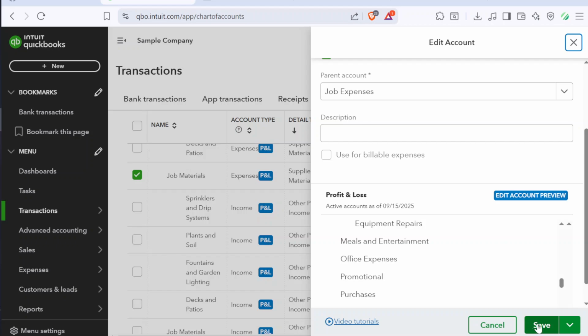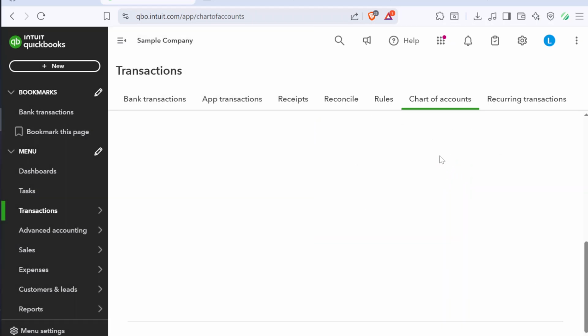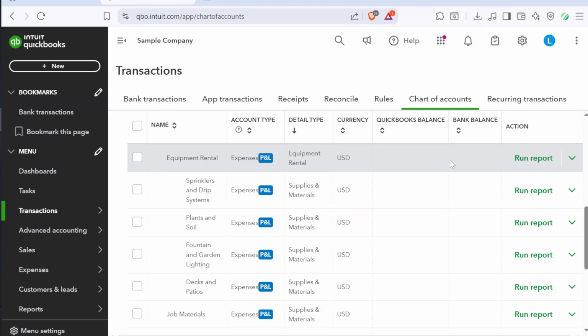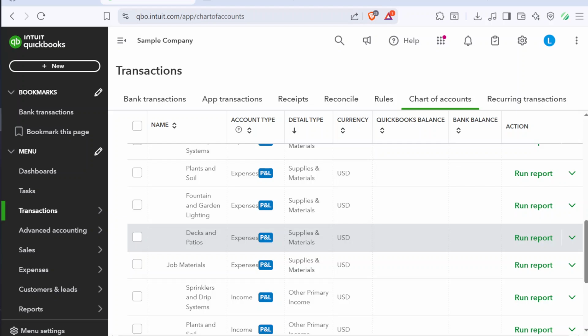Your new sub-account is now linked, helping you categorize financial data more precisely. And that's it. Creating sub-accounts in QuickBooks Online makes your reports clearer and your accounting more efficient.